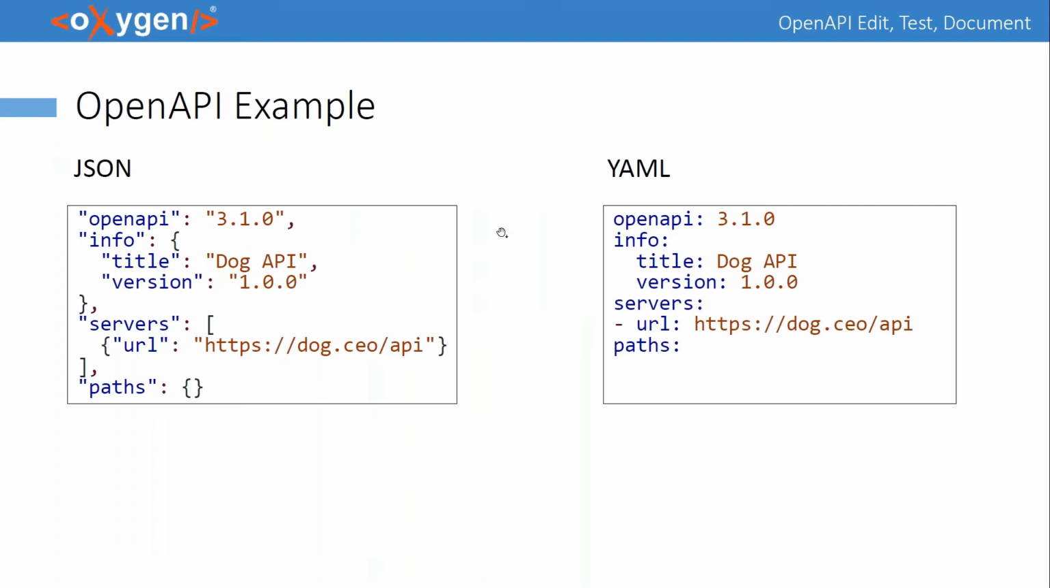And I have here a simple example, both in JSON and YAML. In an OpenAPI, you need to define the version that you are using, and you can use 3.1, 3.0, or older versions. Here it's a 3.1 version. Then you need to define information about your API, such as the title of the API, the version that you want to publish, the servers that are available, and then the paths.